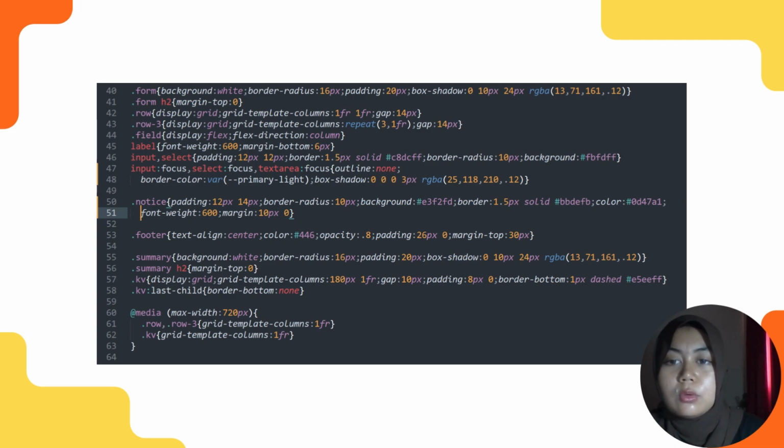Next, we also use media queries for responsive design, so the layout adapts well on mobile screens. The CSS improves user experience by keeping everything clean, readable, and consistent. Even without frameworks, style.css makes the whole site look professional and organized.